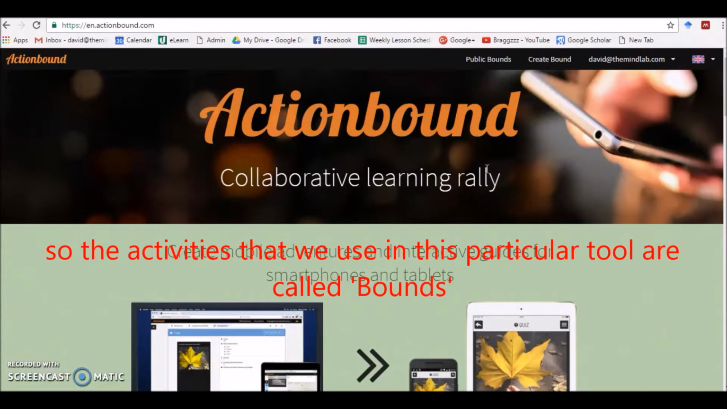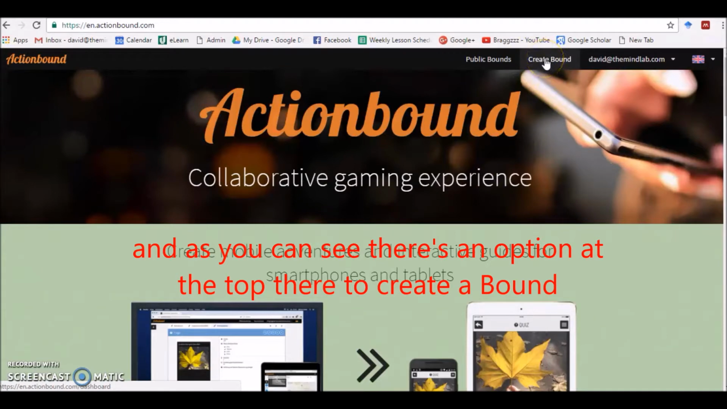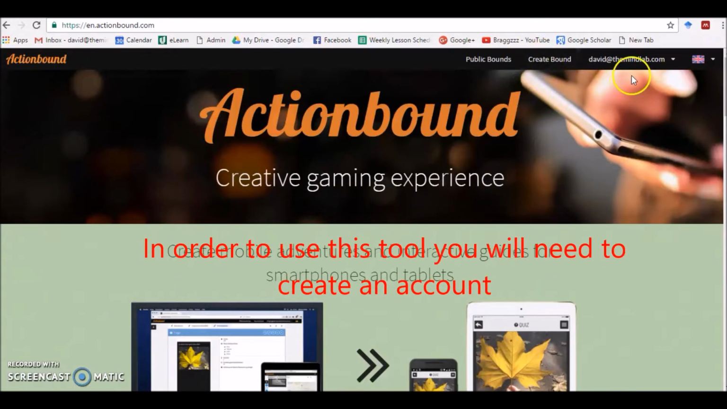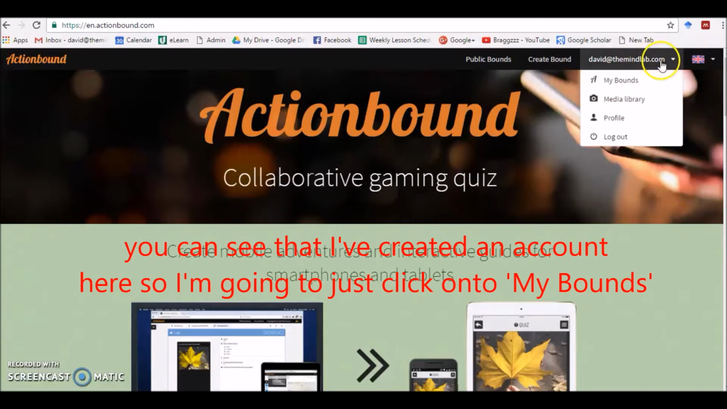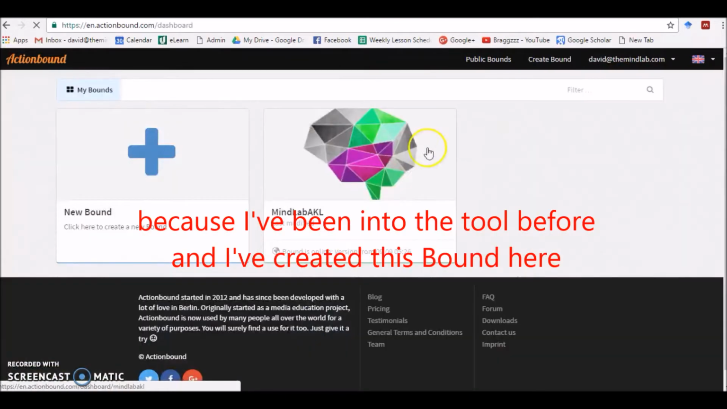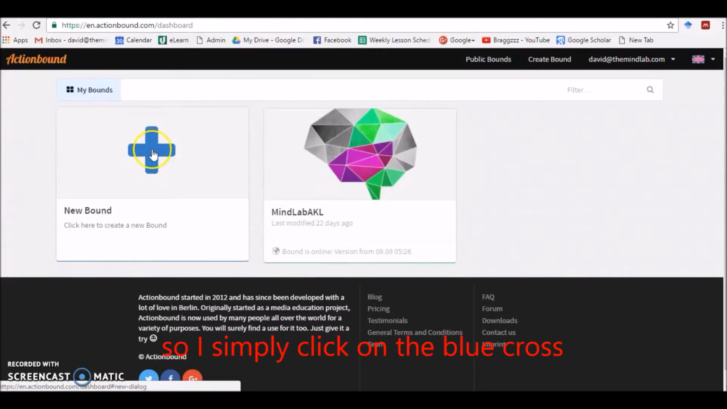The activities that we use in this particular tool are called bounds, and as you can see there's an option at the top there to create a bound. Now in order to use this tool you will need to create an account. You can see that I've created an account here, so I'm going to click onto my bounds because I've been into the tool before and I have created this bound here. But in this example I'm going to create a new bound, so I simply click on the blue cross.